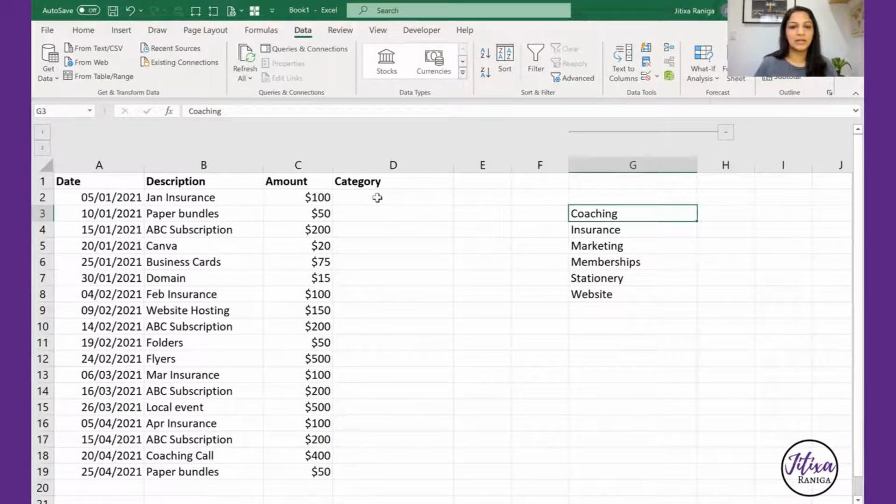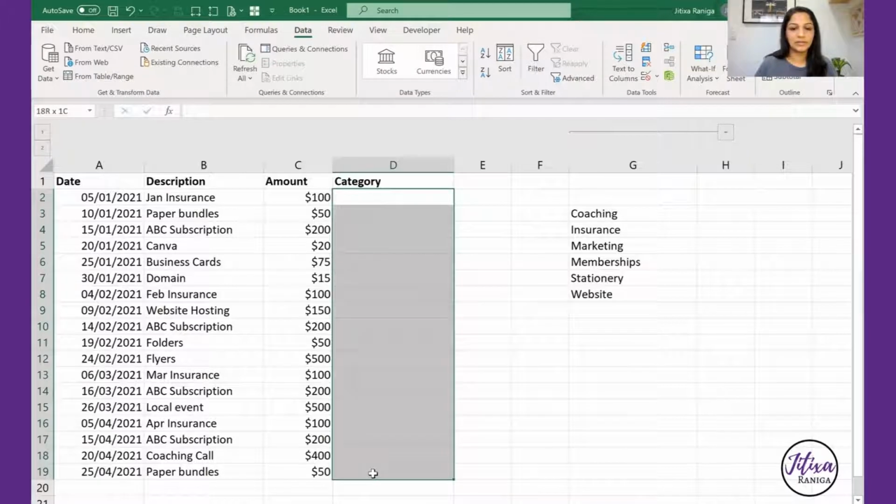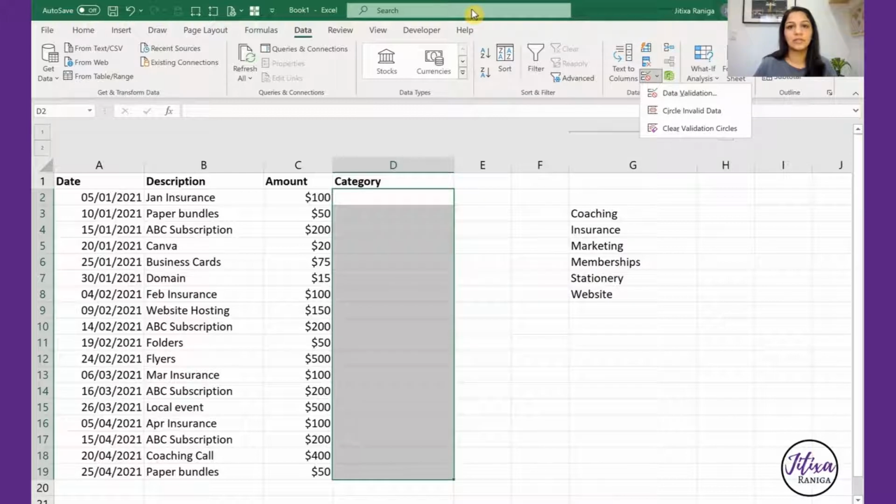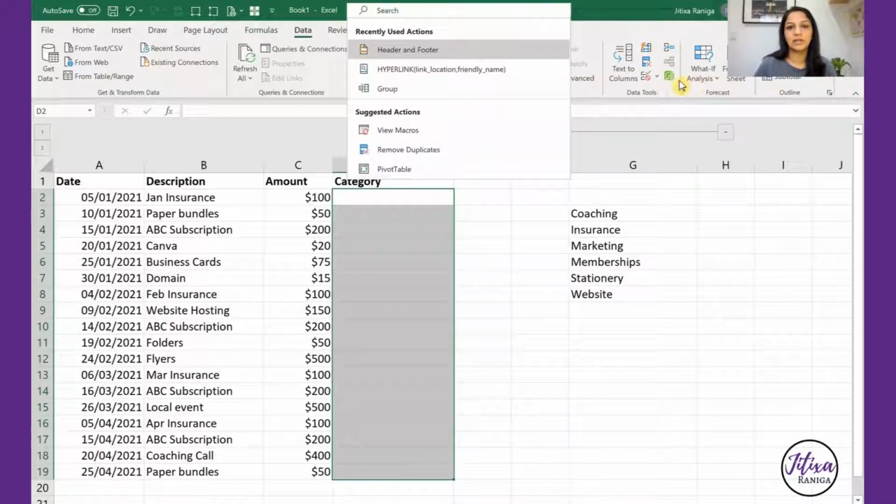So the quickest way of doing it, I'm going to highlight my rows. In fact, you could even highlight the whole column if you wished. I'm just going to highlight this bit here. I'm going to go to the data tab in my toolbar. And then here, I'm hoping you can see within the data tools, there's a little button. And if you click on the drop down here, it comes up as data validation. You could also type in data validation here and it will take you straight to it.